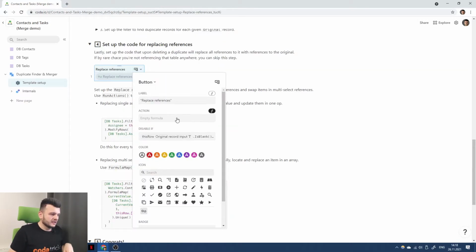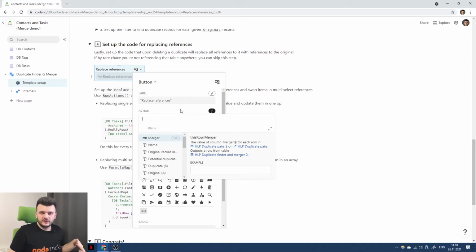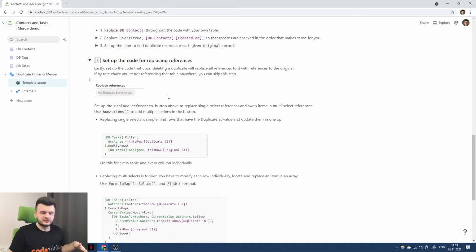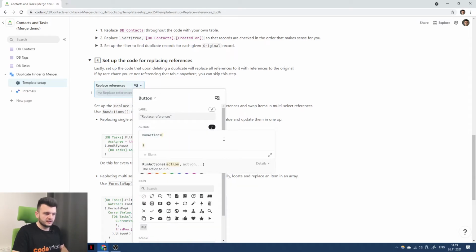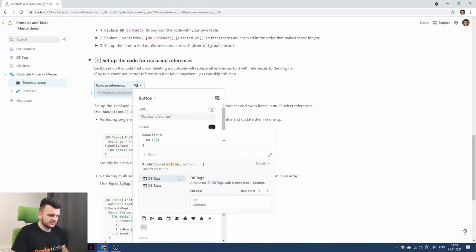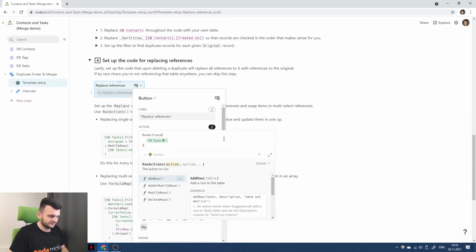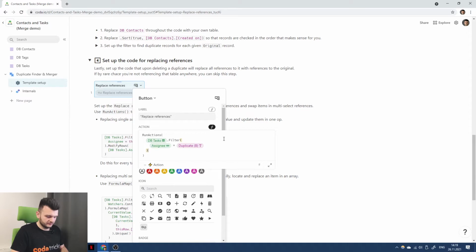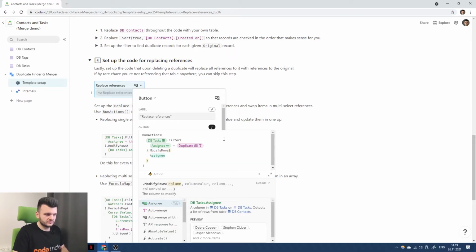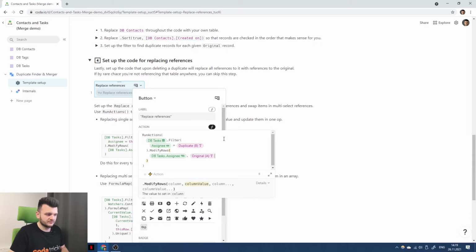By default, the action is blank, but you have to set it. If you want to replace, you have to find all the records where the original is referenced and replace the references. So how do you write it? For each tasks, db tasks, so let's say we have the single step, db tasks, you find all the tasks where assignee is a duplicate, right? And you simply modify rows, you set assignee to the original.